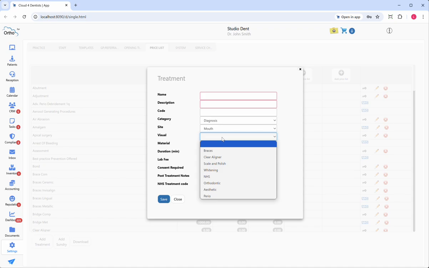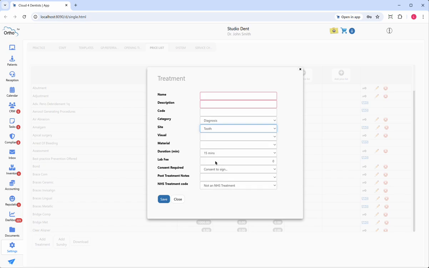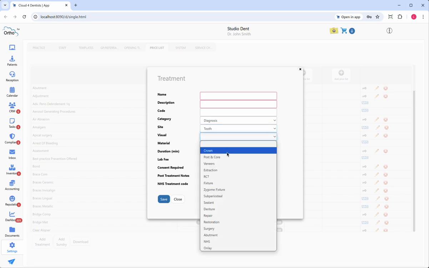Visual is how the treatment is displayed in the chart, and all the options that we see on the chart are defined here. So you need to select, for instance, if you select by tooth, you have a crown. If you define a crown, you want to show it as a crown. If you do a custom extraction, you want to show it in the chart as an extraction.